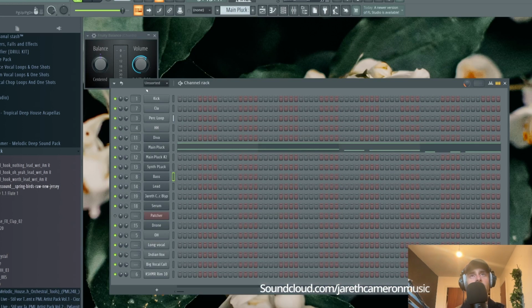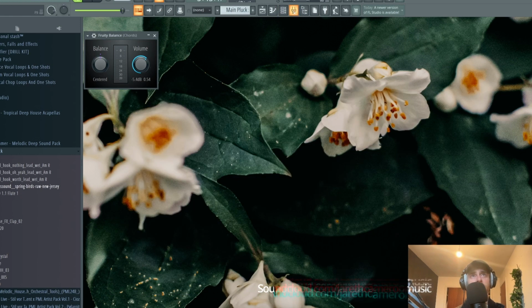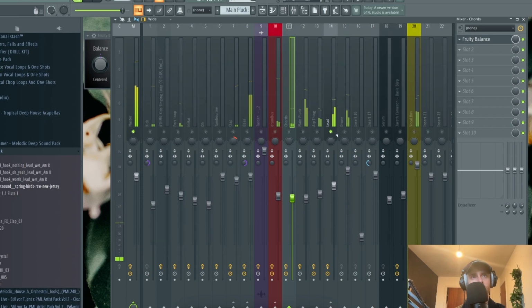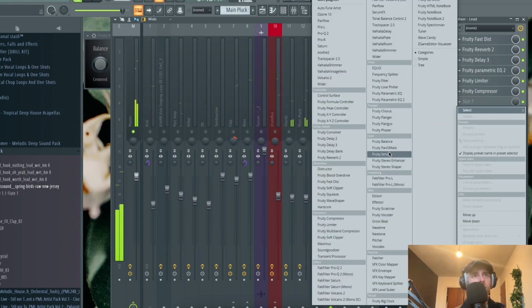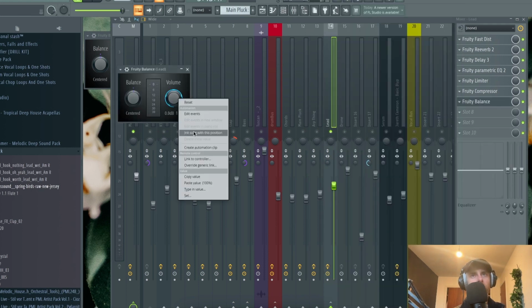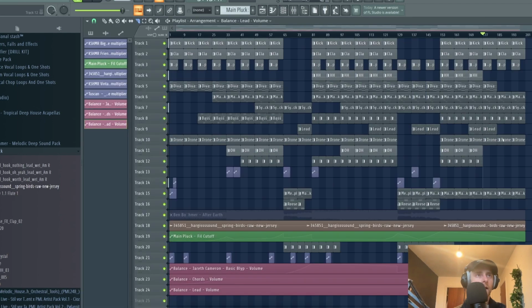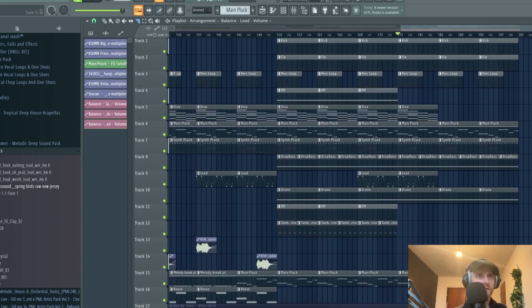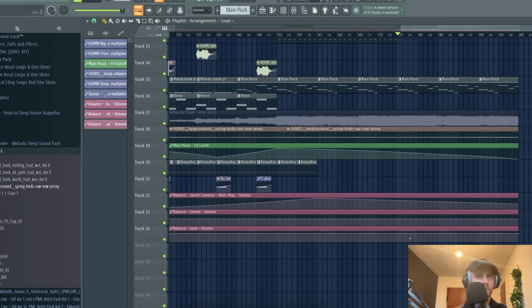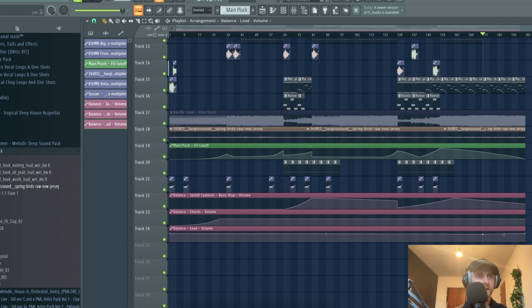And this lead, I feel like it ended too abruptly here, so what we're going to do with it is just fade it out with a Fruity Balance here. Where it is now, we're going to create an automation clip and just fade it out as we're coming out. So we can play it, but we're going to fade it out nice and easy here. So balance lead volume, we're going to right click our automation here and then just bring it down.